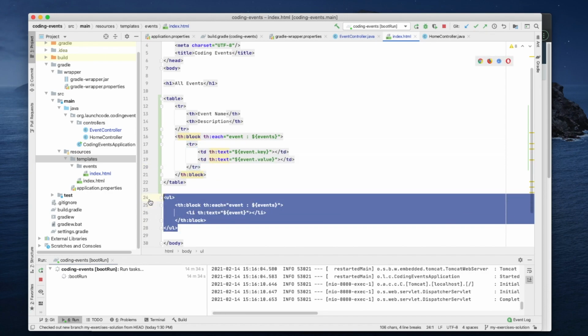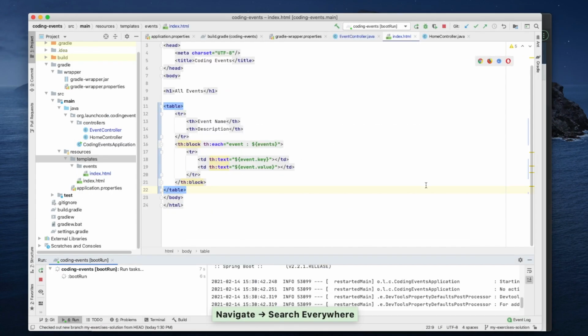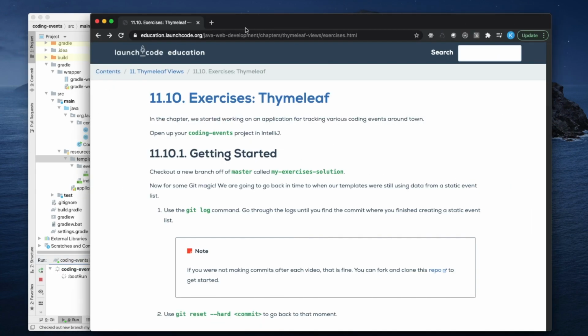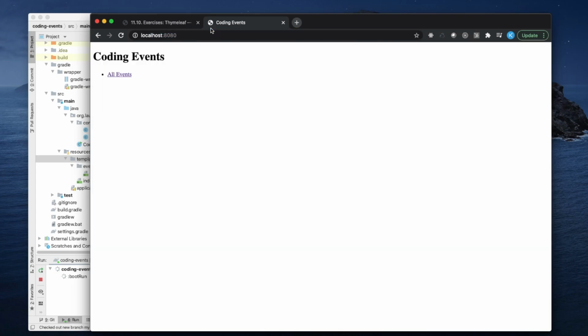I'm going to take out this UL below here, and I'm going to go ahead and run this. Once it's started, we come over here, we open up a new tab, and we say localhost 8080. We click on all events, and now we see we get a table built, has our event name and our description for CES, Strange Loop, Hour of Code, and the corresponding descriptions. Perfect, exactly what we need to see.